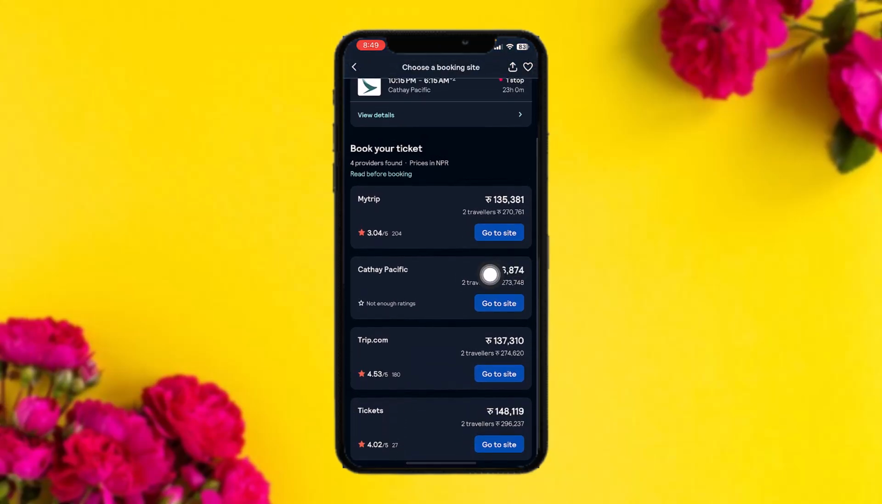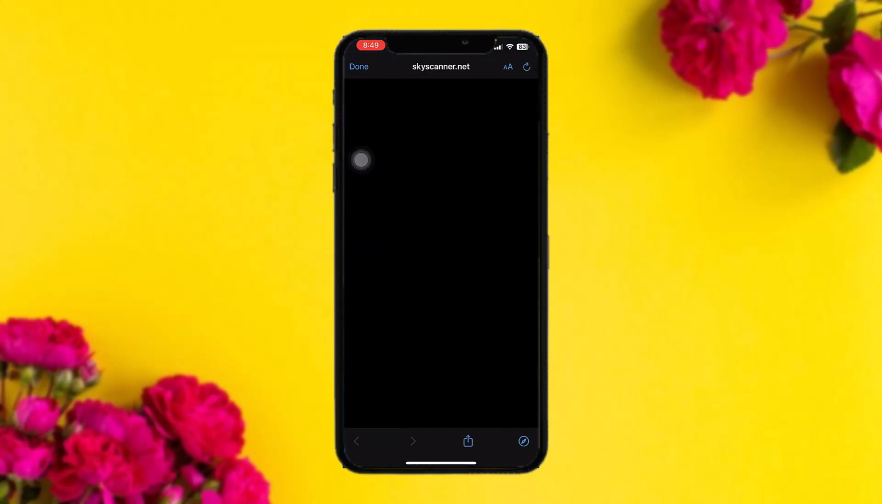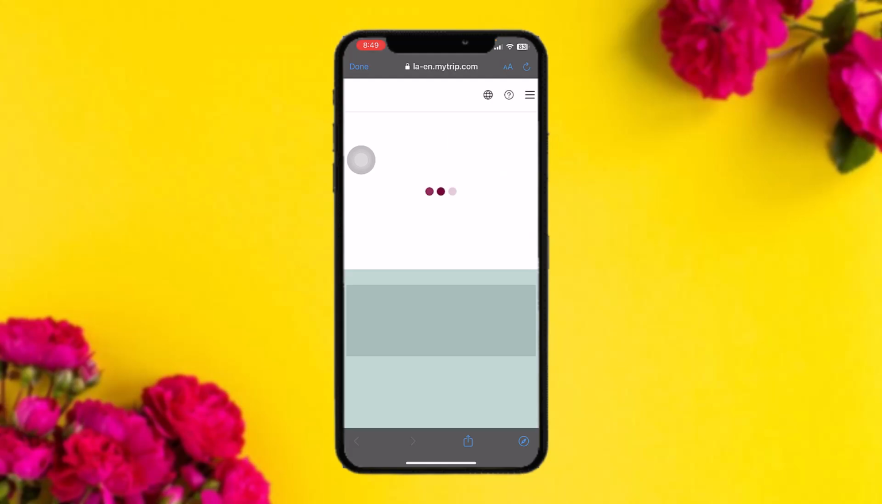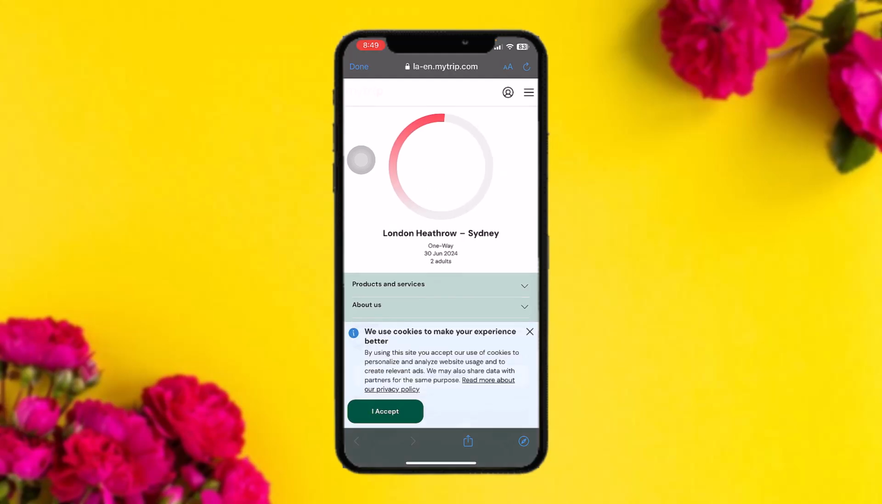And here you'll be given options like MyTrip, Cathay Pacific, Trip.com, or other ticket sites. Simply all you gotta do is go to the site, and once you do that, you'll be redirected to the page. And now all you gotta do is go there and then confirm your purchase of the ticket, and you'll have booked the ticket. And that's basically how to do it.